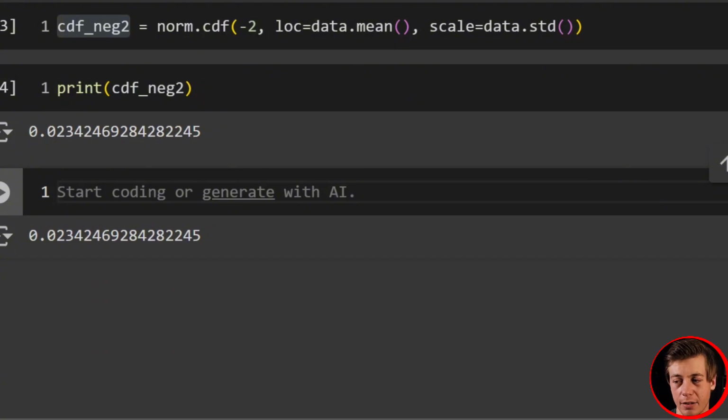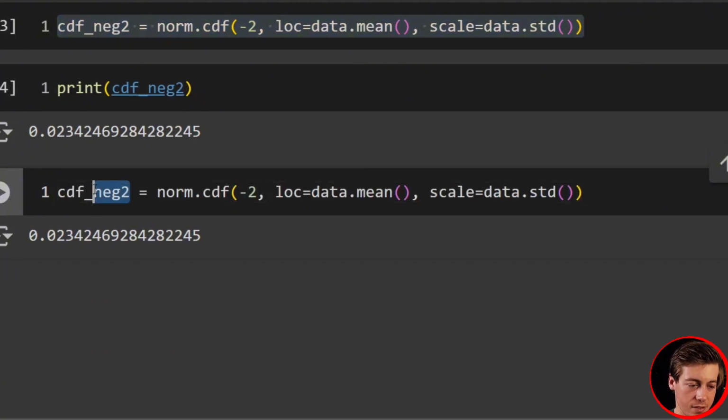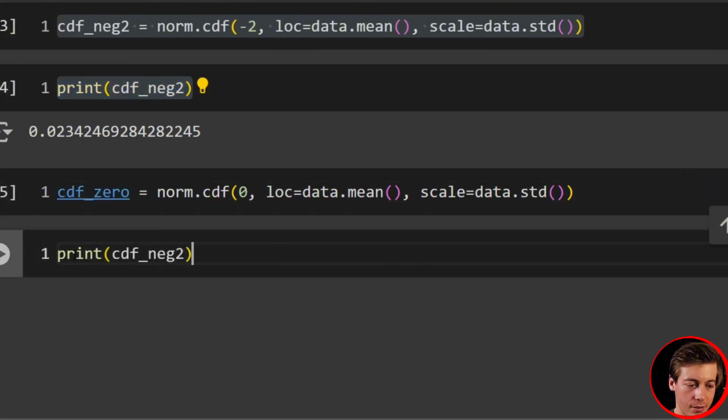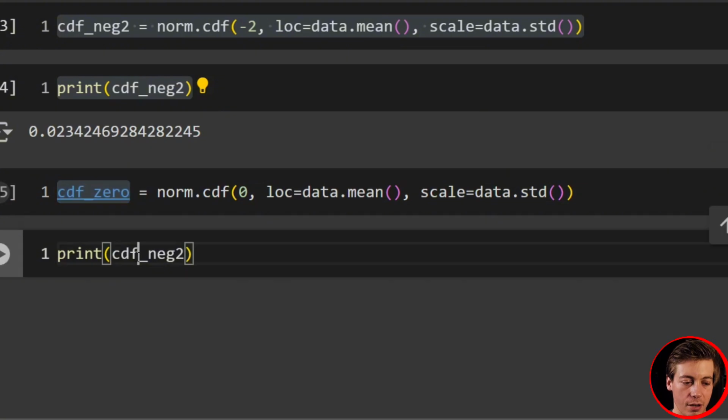Now let's take a look at another value. Let's take a look at 0. So we'll say CDF 0, and we can just pass in 0 over here, right? And we should have a higher value now. We should have a value that's pretty close to 50%, because if you remember our normal distribution, 0 is going to be the center. So if we go over here, CDF of 0, right, 0.51, pretty close.